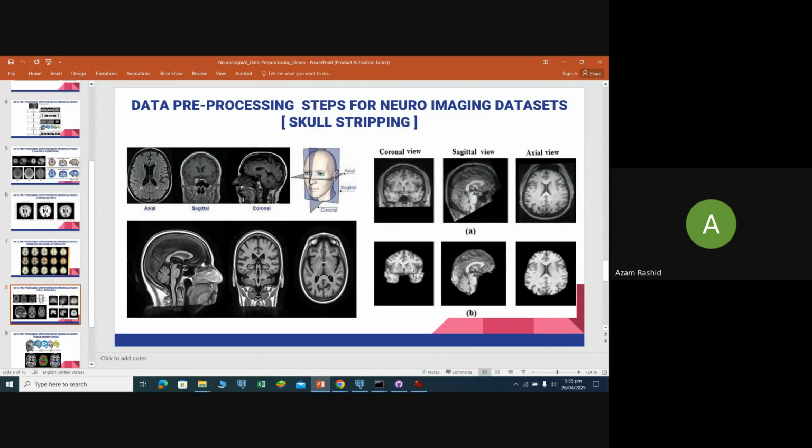But after removing the skull, you see that in the coronal view, when we remove the skull, the real form of our brain is visible. And secondly, when we view the sagittal view, you see that after removing the skull, the view is like that. And the third view is the axial view.